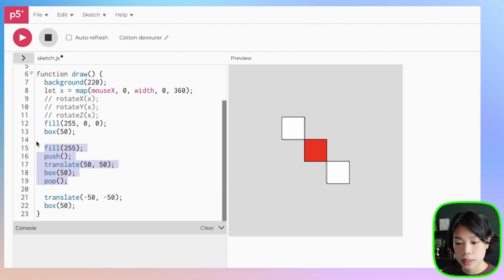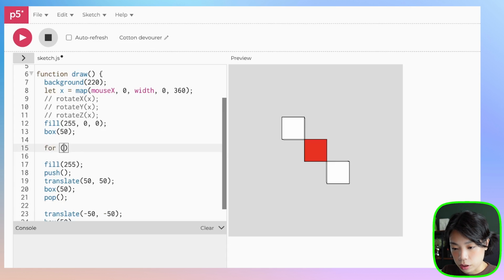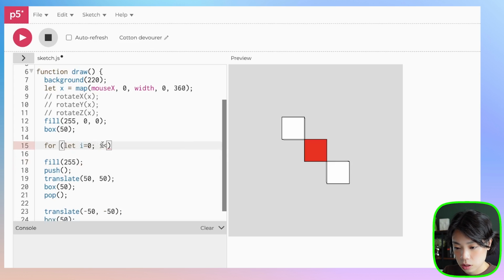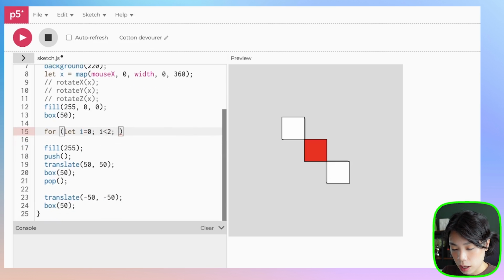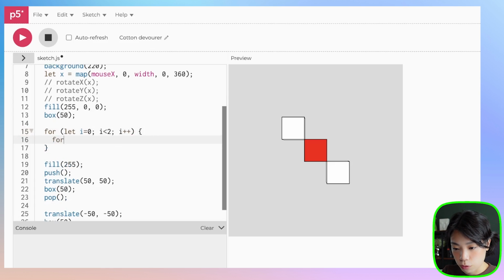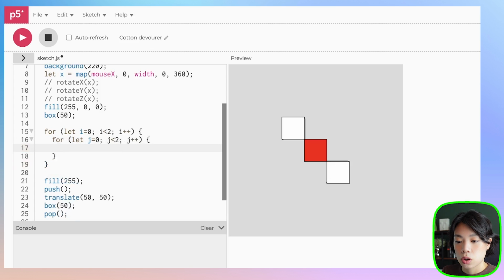Now we want to draw rows and columns of boxes. So essentially, we're going to be using this set of functions over and over again inside a nested for loop. Let's start by writing the outer for loop. So let i equal 0, i less than 2, i plus plus, and then for let j equal 0, j less than 2, j plus plus. So we're going to do 2 by 2 boxes.